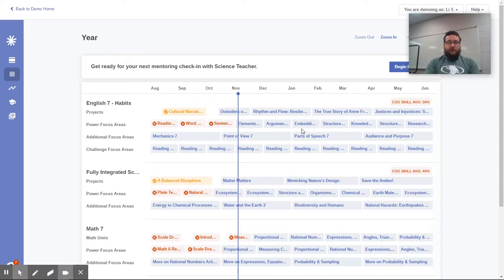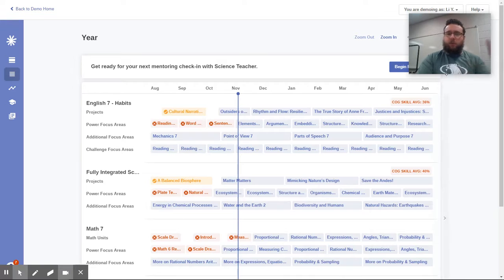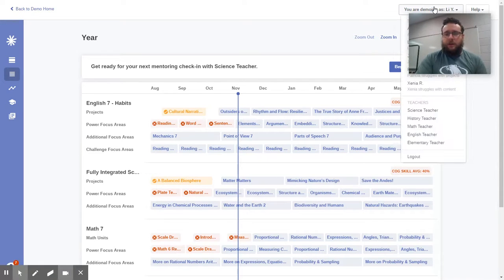So this student in particular may have to talk to their mentor about, where do I start? I'm behind on everything. What do I focus on? I noticed I'm behind on a cog skill in 2 of my subjects, and I have multiple power focus areas behind. How do I catch up?